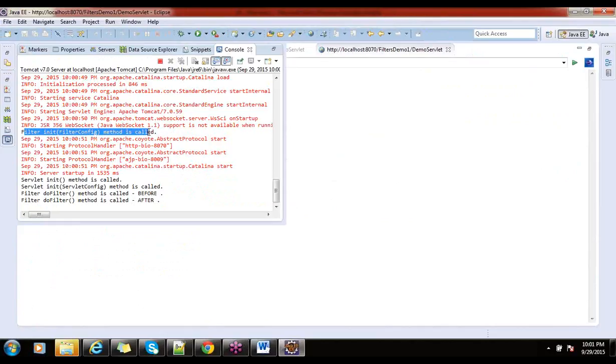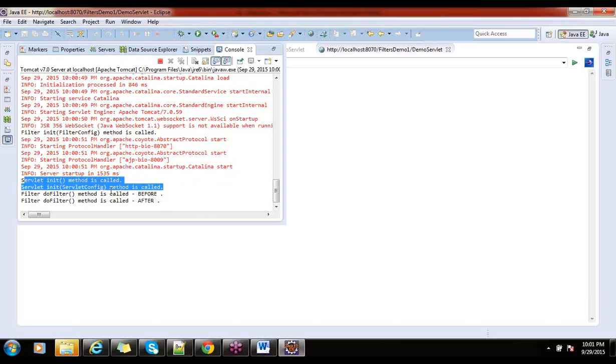So this filter init method was called. And we observed that servlet init as well as the servlet init method with config as the argument are called, right? Now if you observe, the filter that is associated with my servlet is executed. You can see the doFilter method getting executed, before and after.